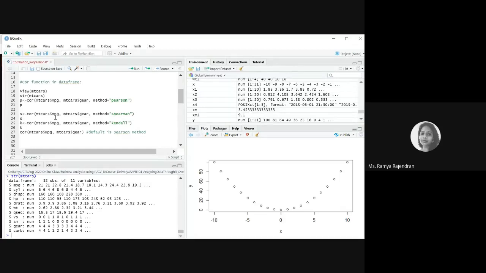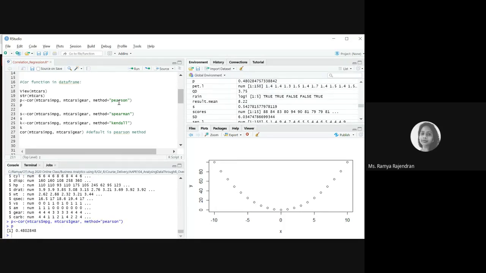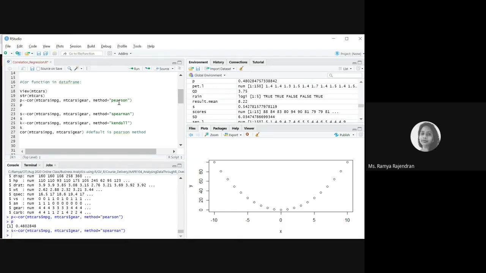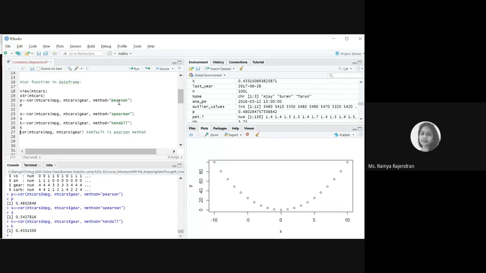Here I'm trying to compute correlation for MPG and GEAR with the Pearson method. I'm printing it. The value is 0.48, which means there is a positive correlation. When you have a correlation of 1, it is a perfect correlation. Here both are increasing together. So it is 0.48. When you calculate with Spearman's method, it is 0.54, and for Kendall, it is 0.4. There will be different variations, but it actually ranges between 0.4 and 0.5.